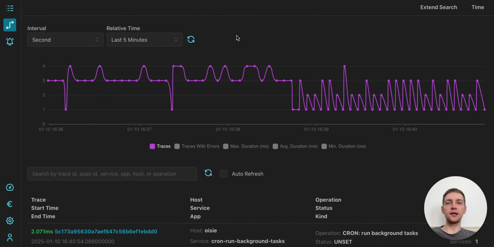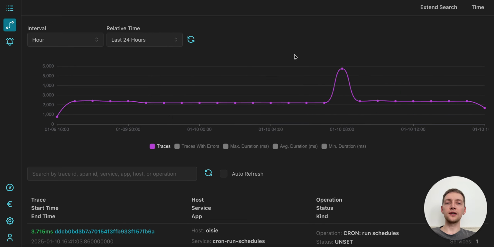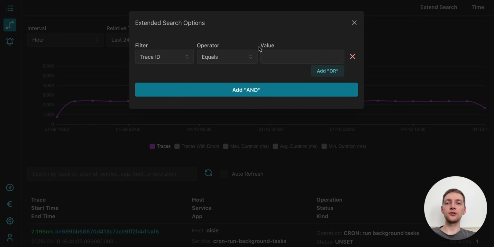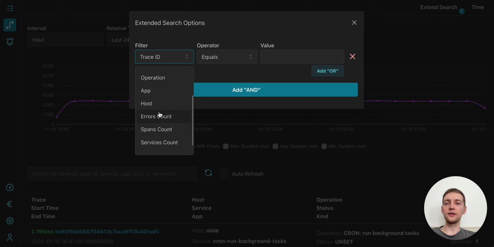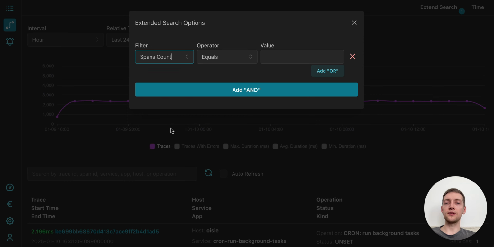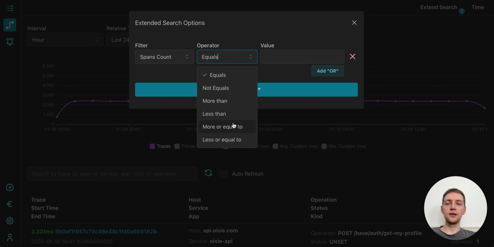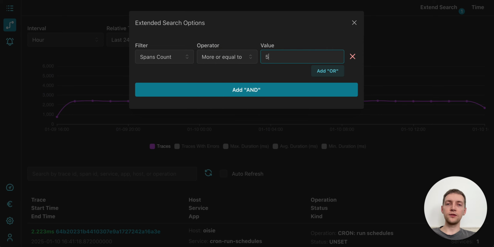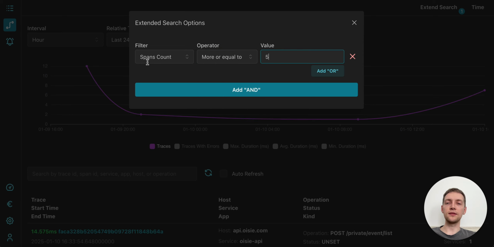Now let's take a look at a little bit more time. We were looking at the last 5 minutes. Let's take a look at the last 24 hours. Then we will also use the extended search options, which include all kinds of things, including the span count. So let's find some trace which would have more things happening. For example, let's look at the traces with at least 5 spans.